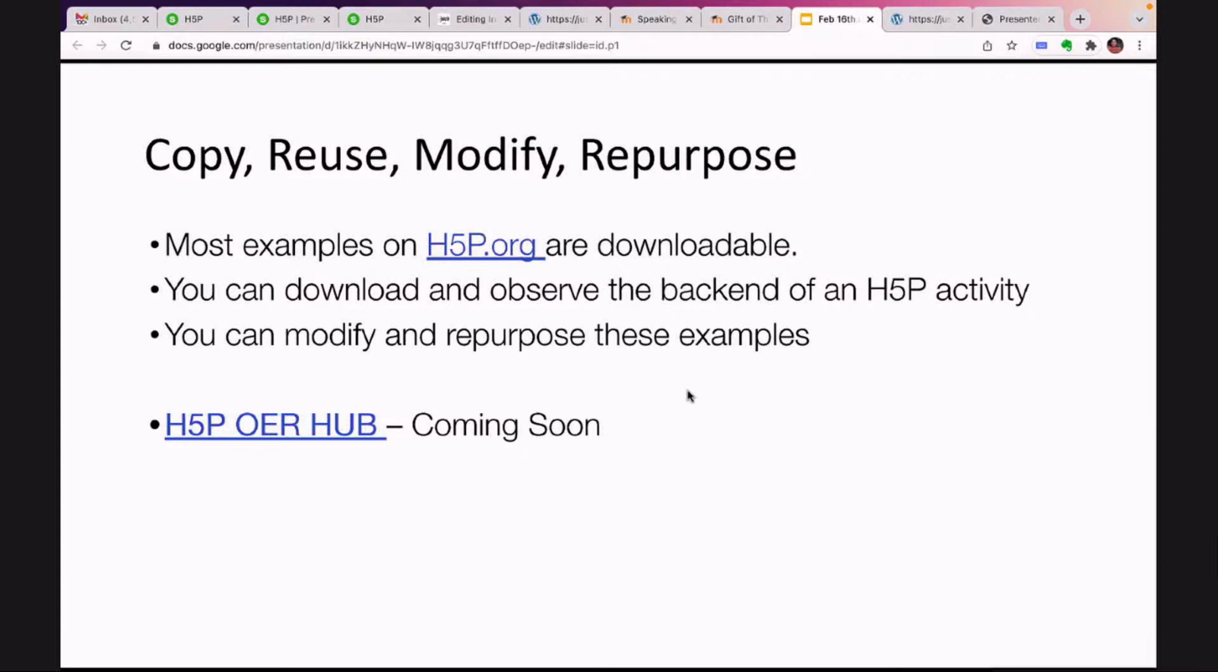One more beautiful thing is the OER hub, where they are integrating this hub in the authoring tool itself.